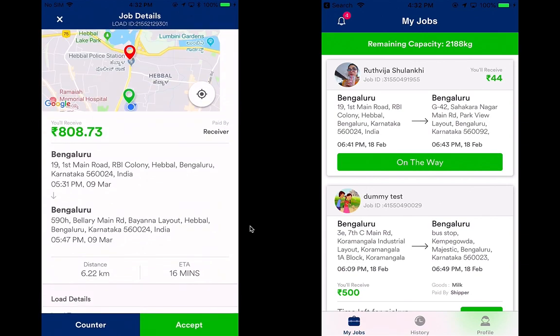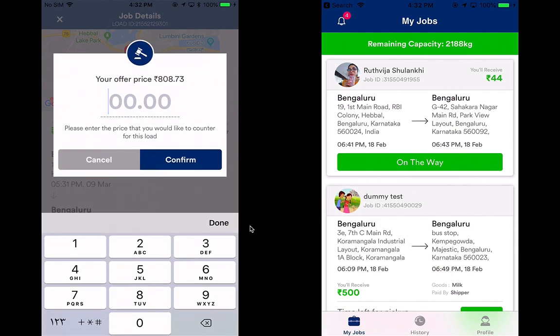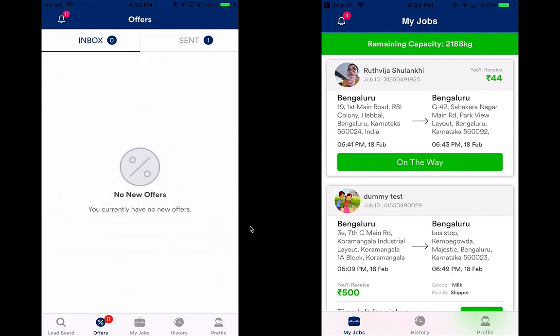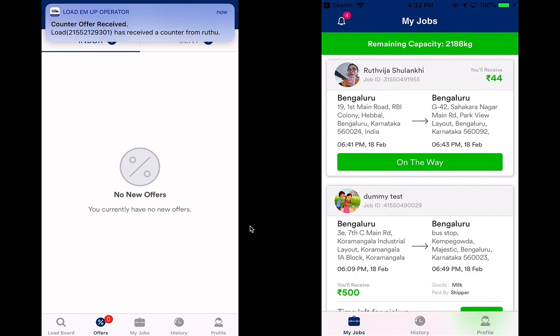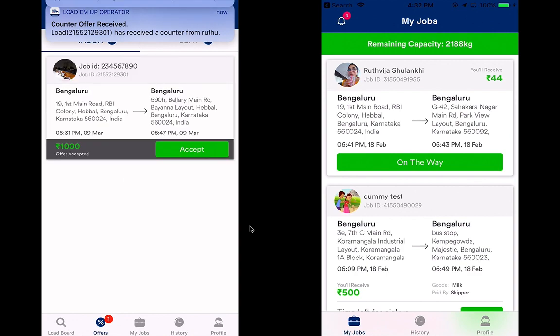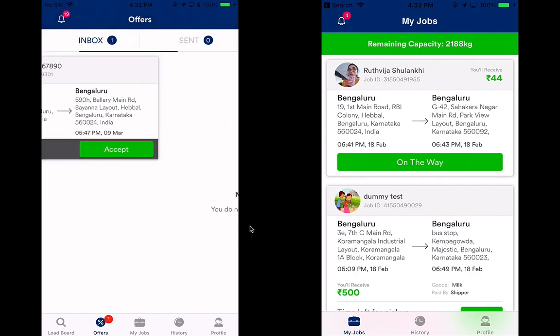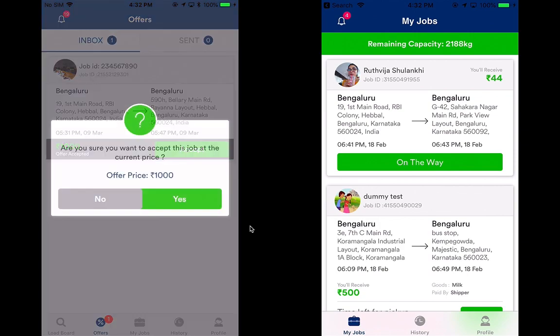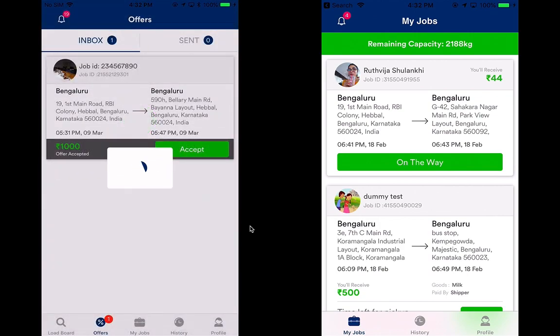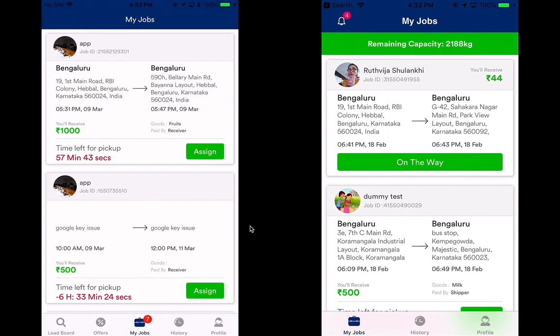So let's go with the negotiable job first. And let's say the operator is willing to do it for 1,000. And I am accepting it from the customer's application as well. And the operator has to accept it again. Once the operator has accepted it, it comes to the My Jobs page of the operator app. That's why you can see the job has been accepted over here.